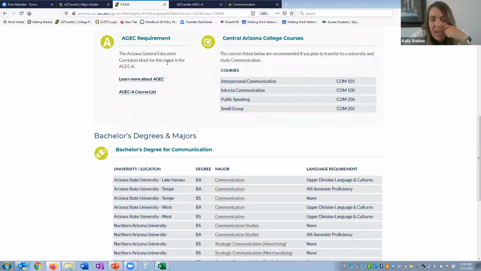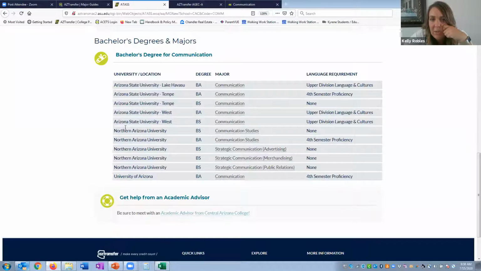Get the AZEC-A, then take these 4 comm classes. These are the comm classes exactly as they are numbered at Central Arizona College. Then you can transfer to ASU, NAU, or U of A in any of these areas.